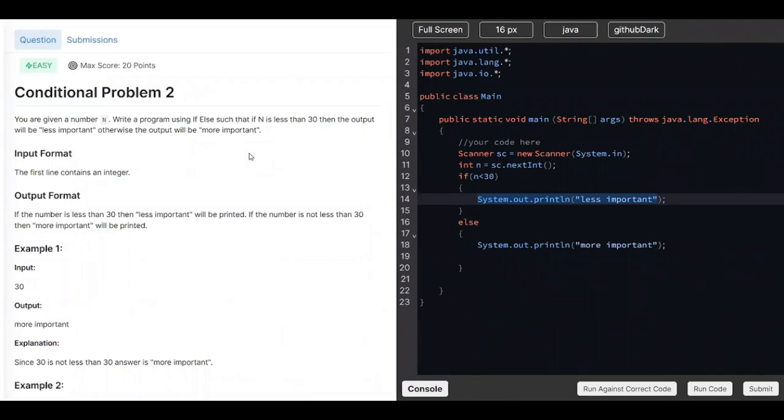So let's explain the question. The question is pretty simple. The question is telling us to take a number n from the user, and if the number is less than 30, print less important. And if the number is greater than or equal to 30, print more important. That's it. Cool. Now let's move to conditional problem number 3.